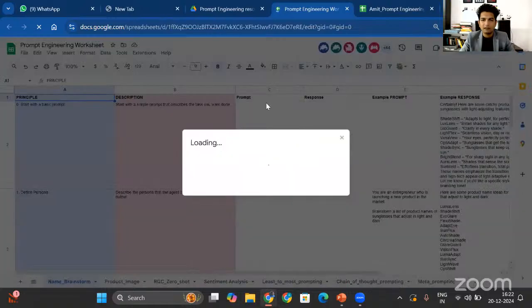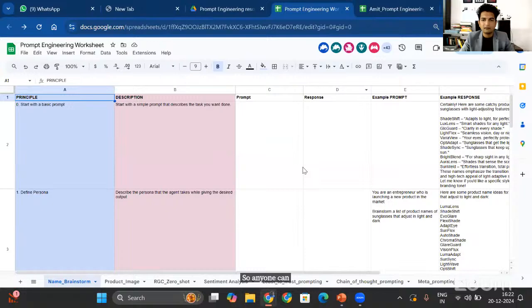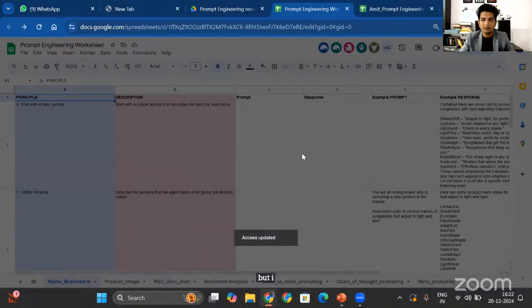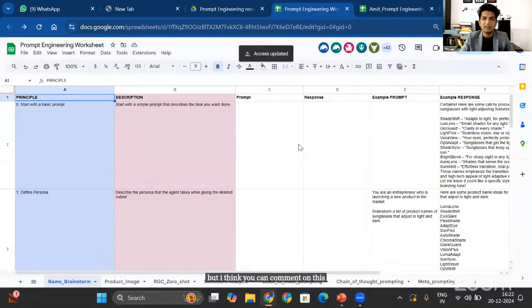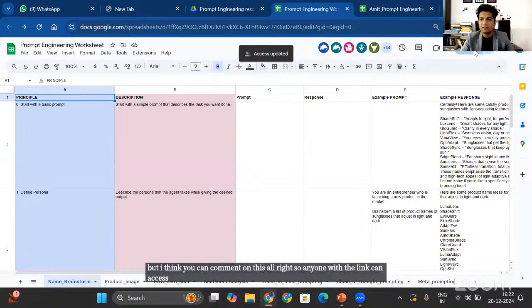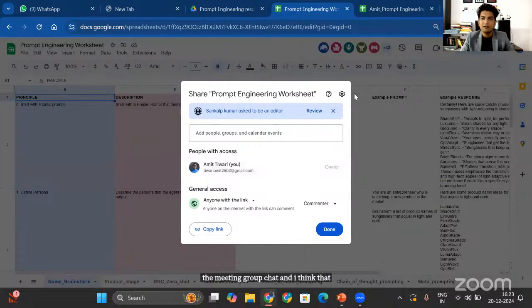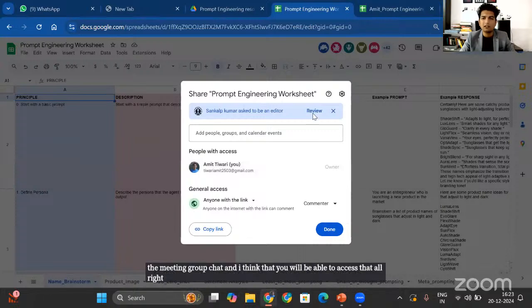So anyone can, so I'm not giving the editing rights, so you will not be able to edit this, but I think you can comment on this. All right, so anyone with the link can access this file. I can just copy and paste the original link also in the meeting group chat, and I think that you will be able to access that. All right, that's not very much required. We will use it in the later half.